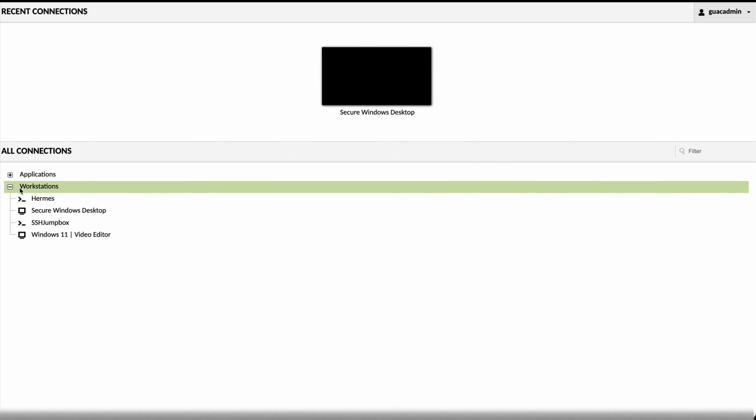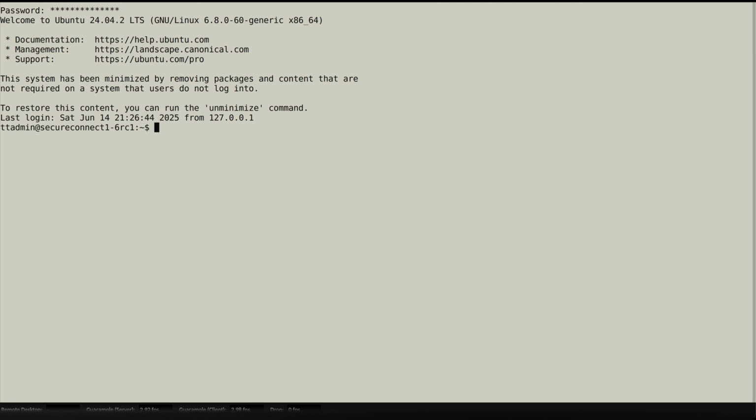So I'm going to go to home. I'm going to go to workstations and I'm going to connect to an SSH jump box. Once I connect, there are some things that I'm going to do. Let's say I'm going to create a new folder, call it test, and I will cd into that folder.